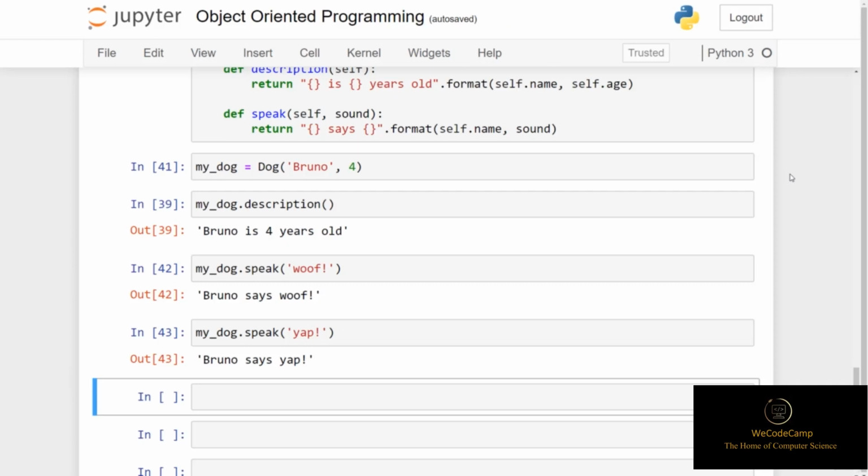We can then access these methods on an instance of that class. Now when you write your own classes, it's a good idea to have a method that returns a string containing useful information about an instance of the class. However, using the method description isn't the most Pythonic way of doing this. There is a better way.